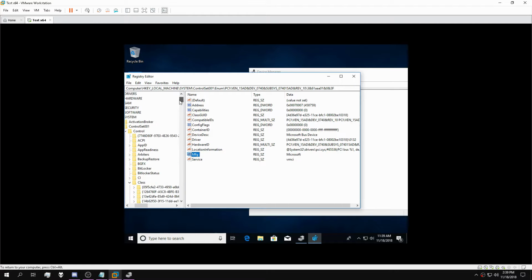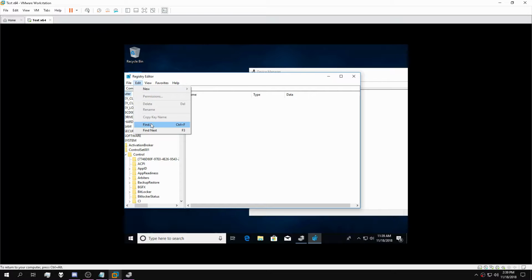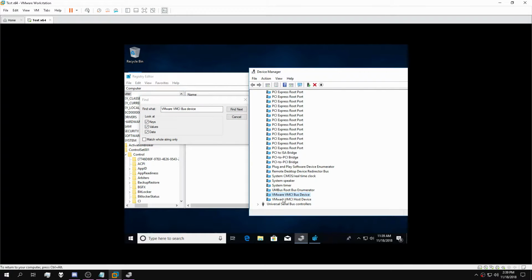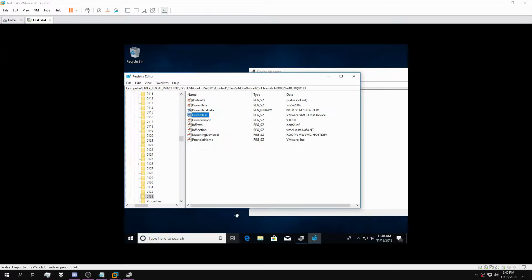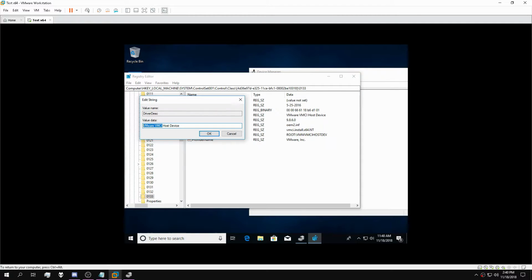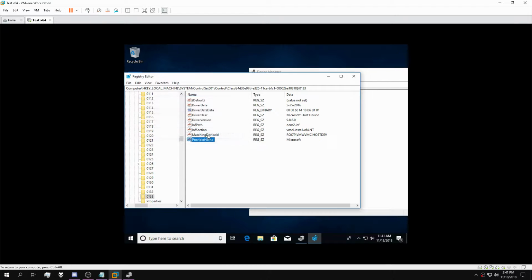Now we're going to go all the way up here. Click on computer, find, and search up VMware VMCI host device. Same thing like last time. We're going to go ahead and change this name up, just in case it pops up somewhere. Type Microsoft R. No time for typos. Go ahead, Microsoft.